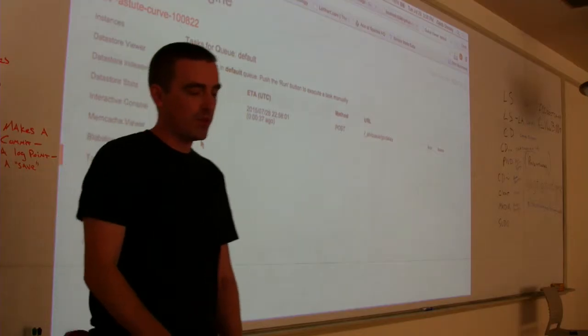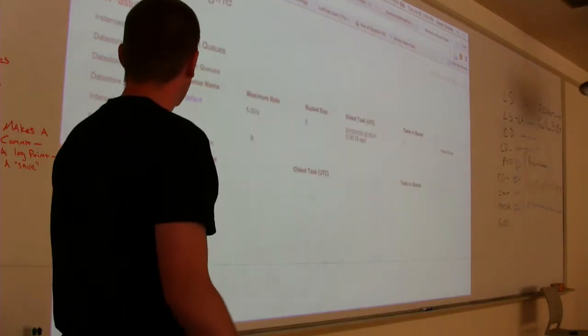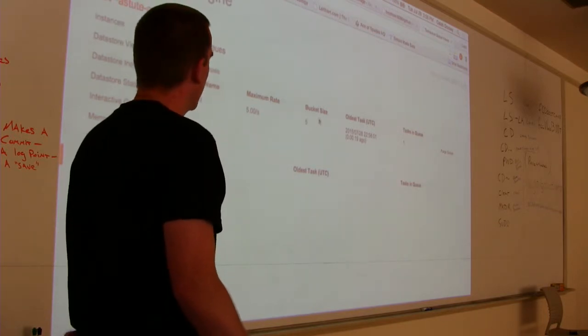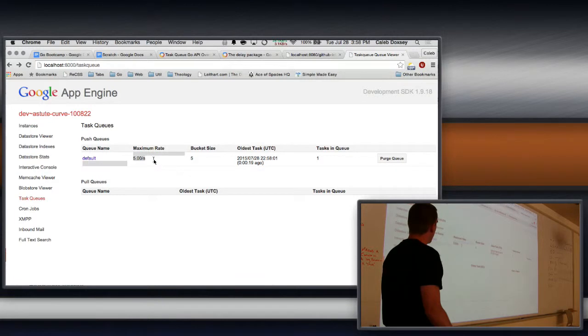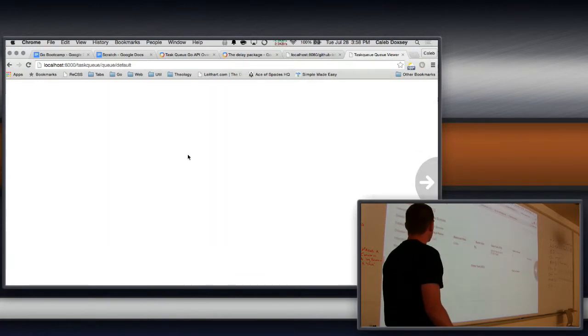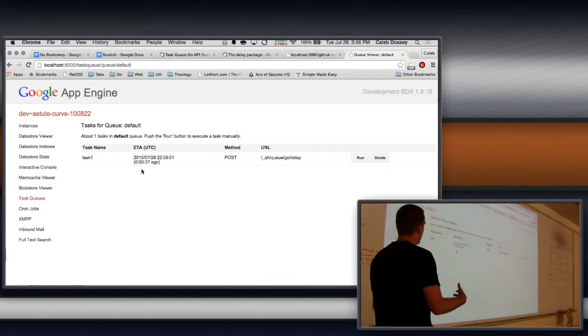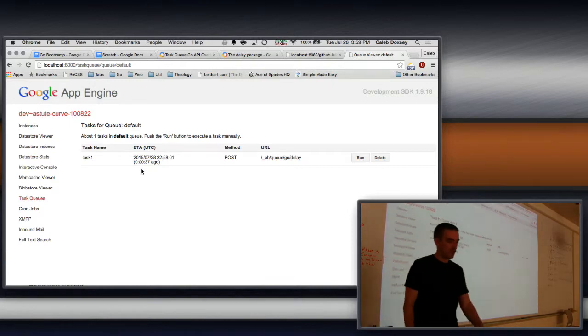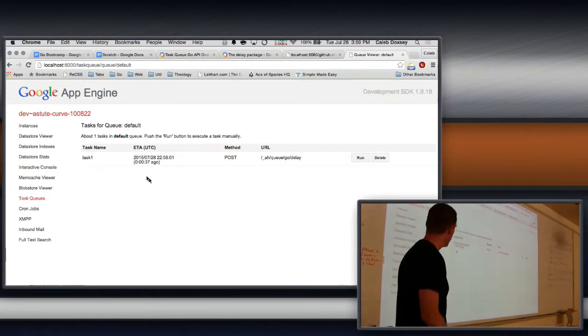If we look back here, what it's done is it creates a default queue, and that's this queue. You can make other queues if you want. But this one has a maximum of 5 per second. So you could add more tasks and it would run up to 5 per second or whatever. And it's just gonna keep going until it finishes. Pretty cool. Yeah, it's pretty easy to use.